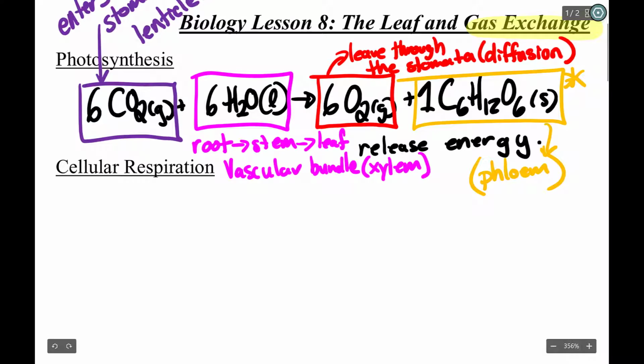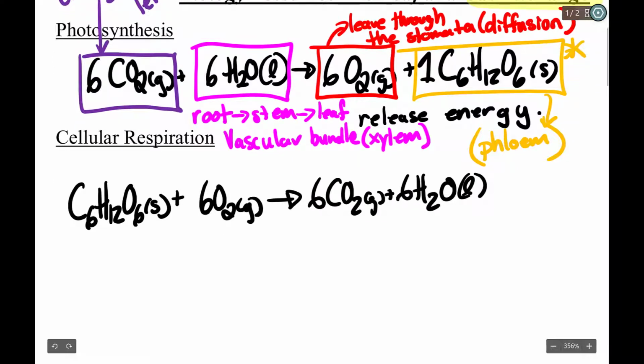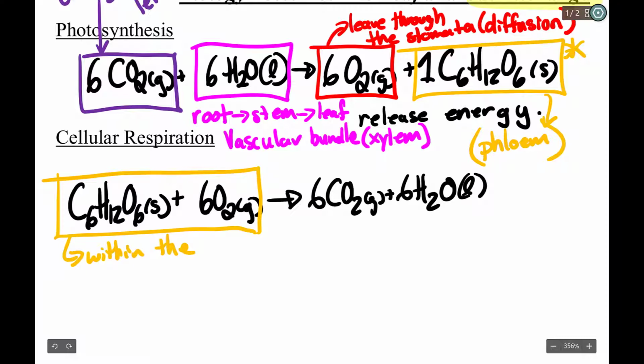Cellular respiration is the process of glucose, C6H12O6 solid, reacting with 6 oxygens, and this turns into CO2 gas plus H2O liquid. And this would be a 6 and a 6. Now, these two things, the sugar and the oxygen, would react within the mitochondria all over the plant, and this would release energy.